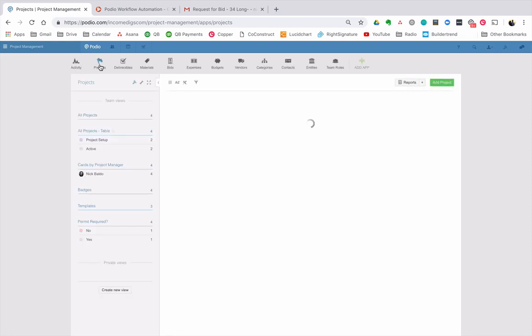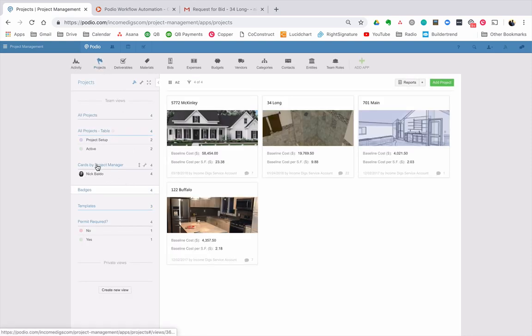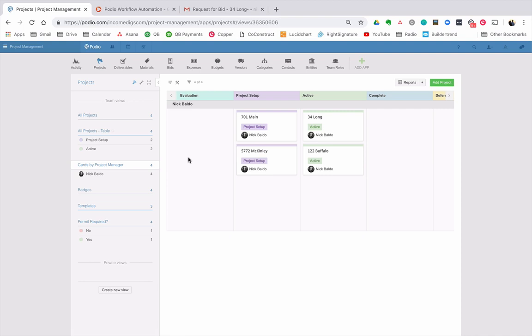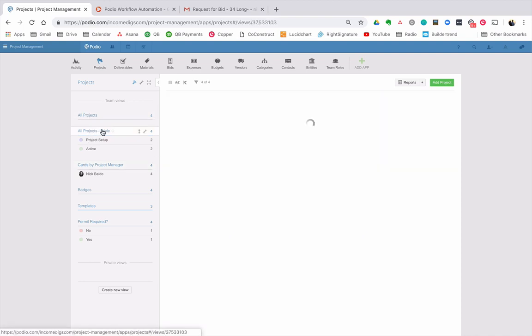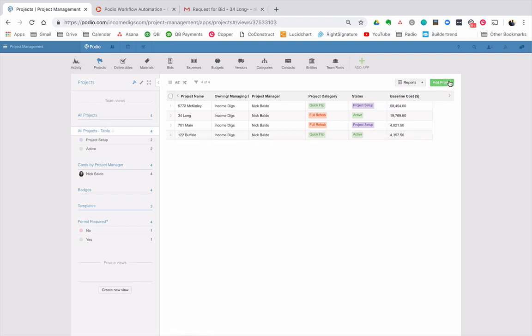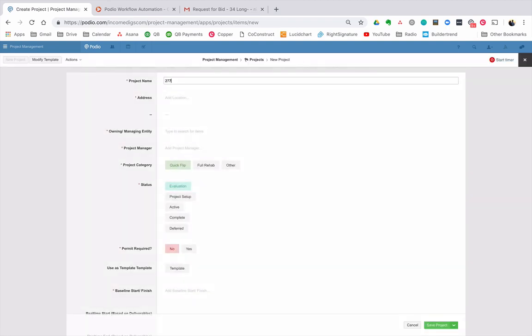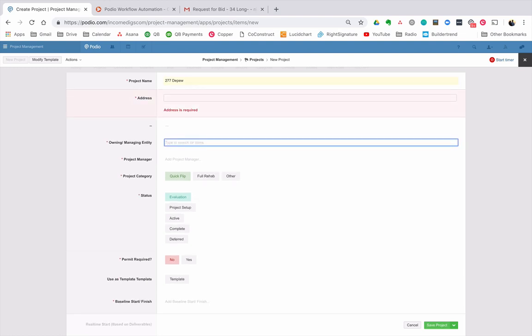We have statuses set up for project setup. You know what I'm going to do actually to demonstrate some of this? Let's create a new project. I want to show you templates as well. So let's create a new project and we can do that. So I'm going to do a new project here. We'll call it 277 Depew.